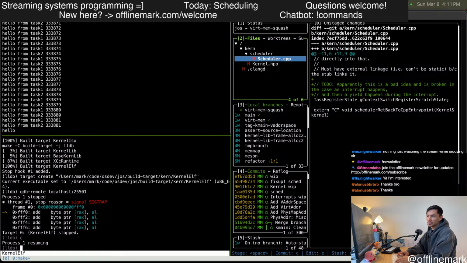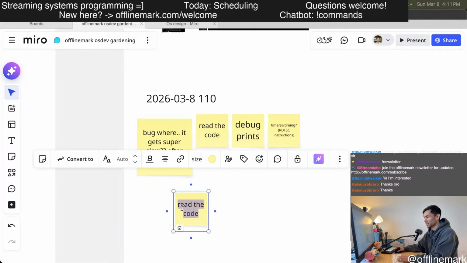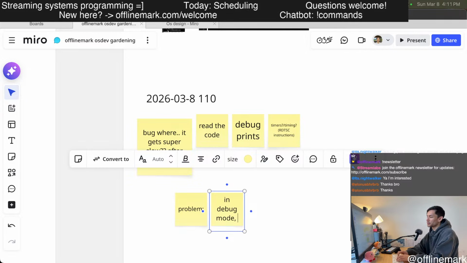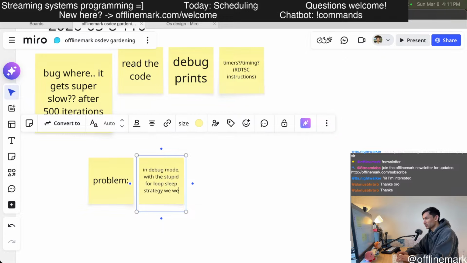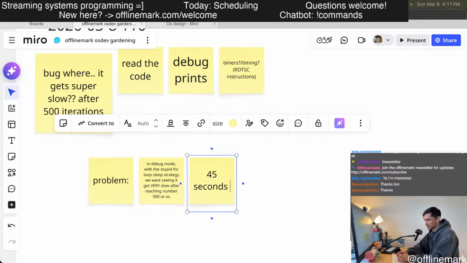Let me also characterize the situation we're seeing. The problem in debug mode with the stupid for loop sleep strategy: we were seeing it get very slow after reaching number 500 or so, approximately, I don't know, 45 seconds of running.